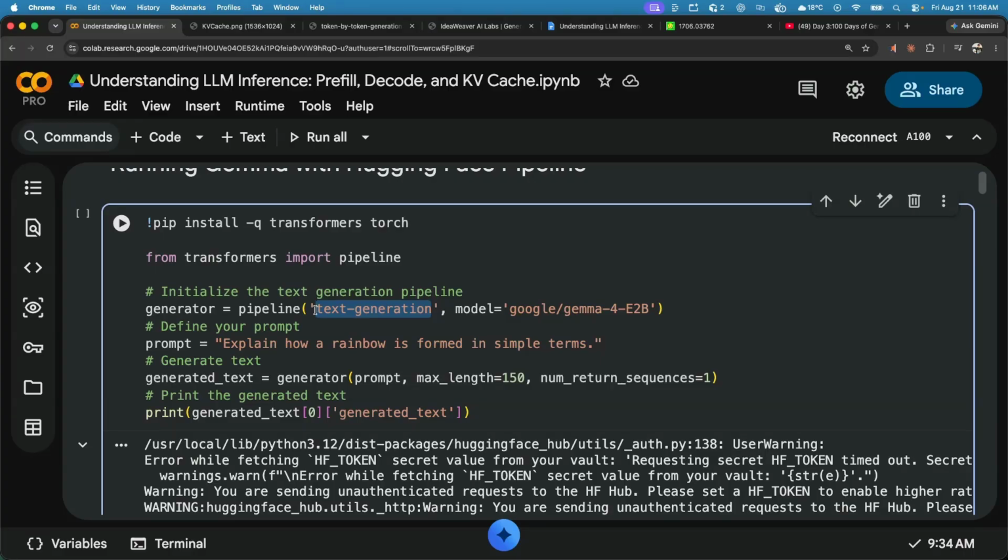And in the second part, we are telling Hugging Face which model we want to use. We are using this Google Gemma model, but please feel free to use any model. At this point in time, Hugging Face takes care of downloading and loading the required model components for us.